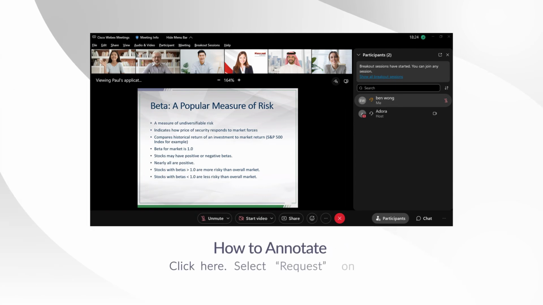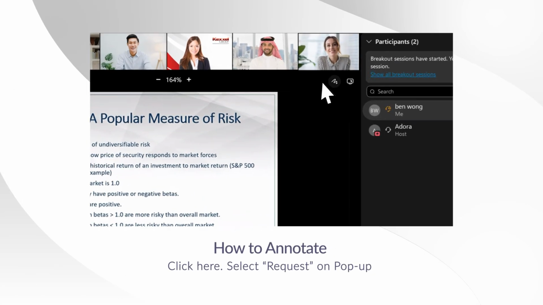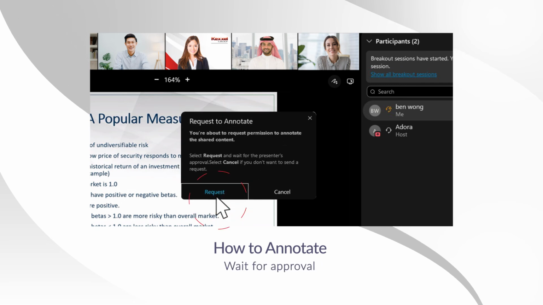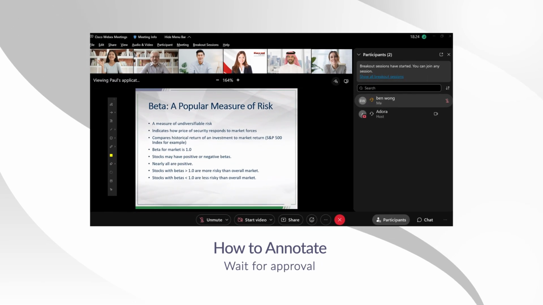To annotate, hover over the top right corner of the presentation window and click on this icon. Request for approval, and then you will be able to annotate on the screen.